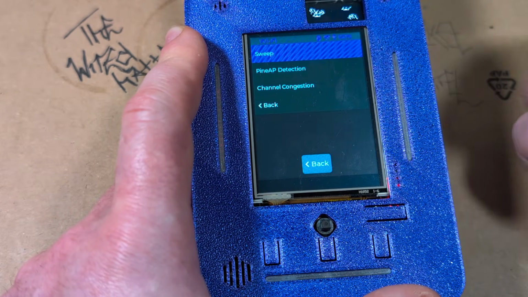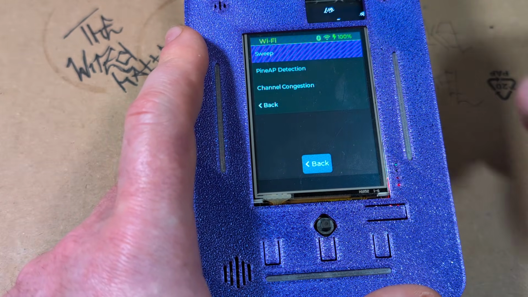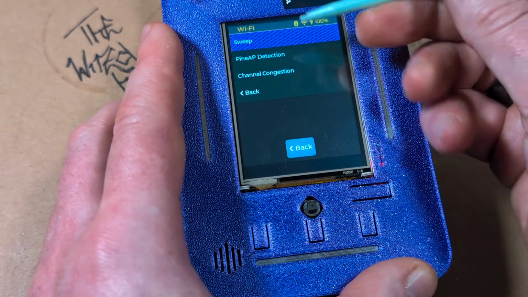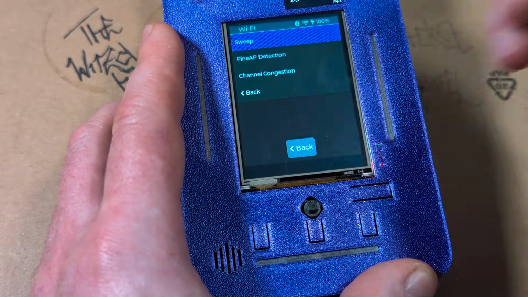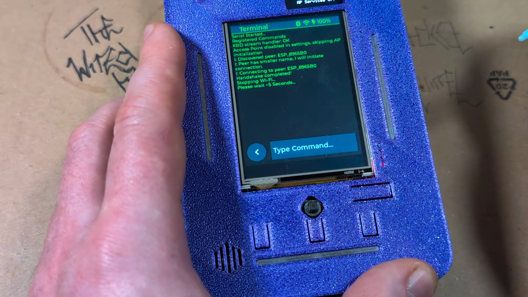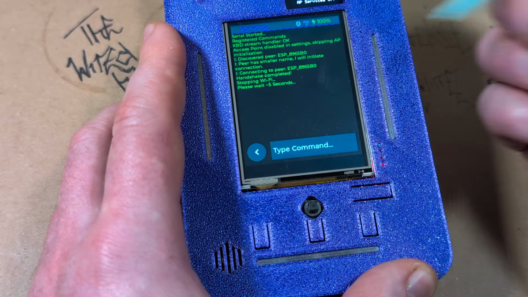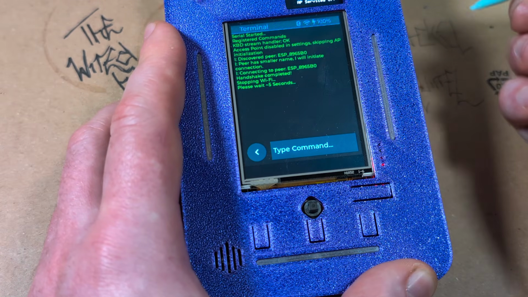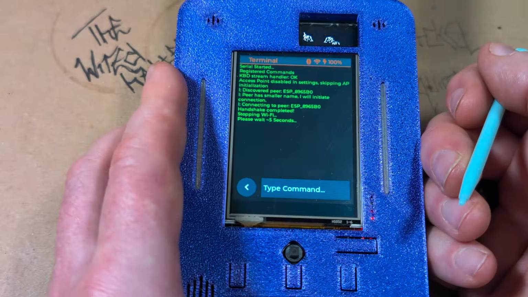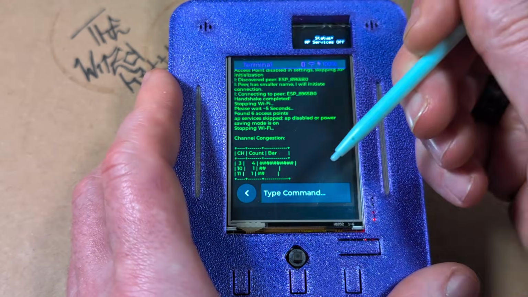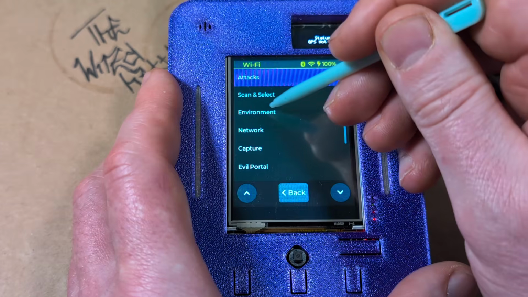Pine AP detection is all Hak5's running system for the Wi-Fi Pineapple and Wi-Fi Pineapple Pager, and then channel congestion will scan what channels are being used around you at the minute and sort of what count of devices are on those as well. So that'll take 5 seconds, and then that should kick up. So yeah, 3, 10 and 11, and there you go, and there's that number of devices.